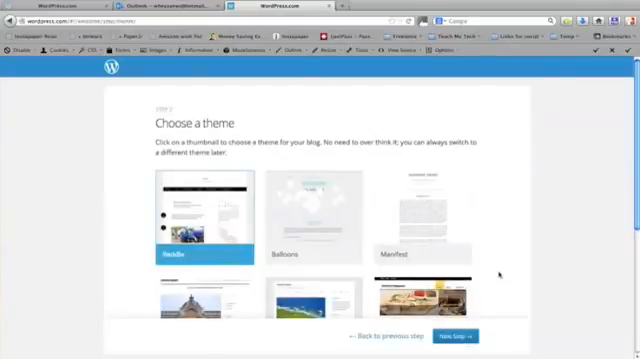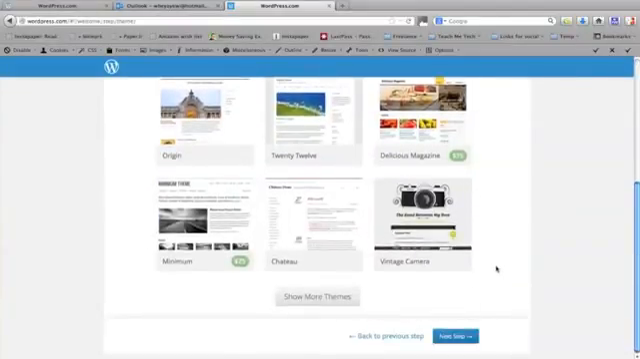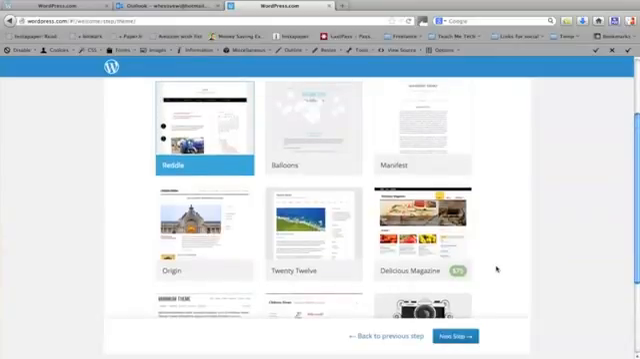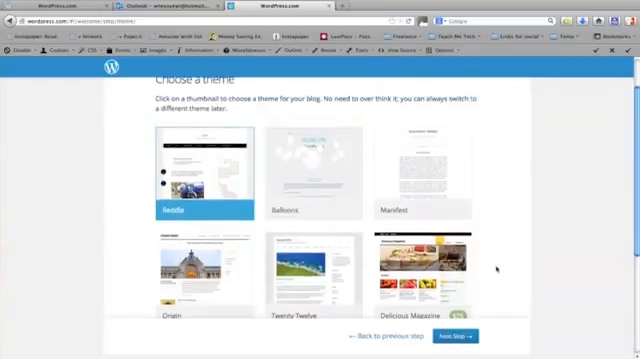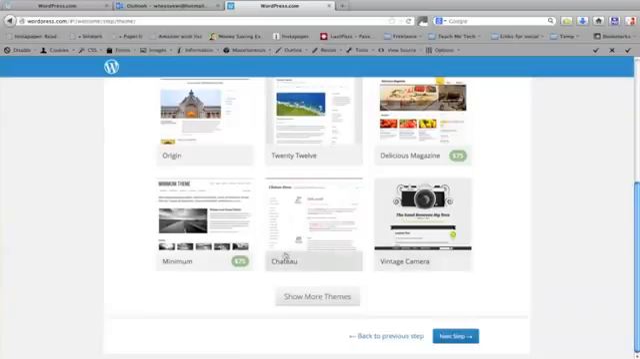Then you'll need to choose a theme, and there are quite a lot of themes that other people have created that you can use for free. So you can have a scroll through, see what tickles your fancy. There are loads and loads to choose from, and you can change it at any point. So if you pick a theme and then decide you wanted something different, you can change it at a later date.